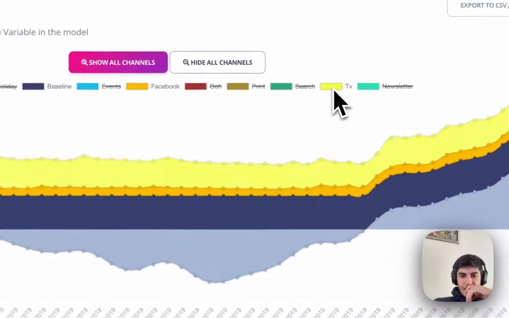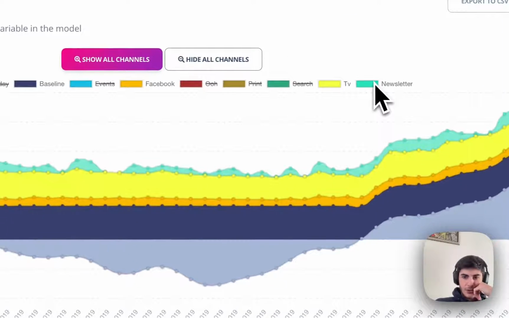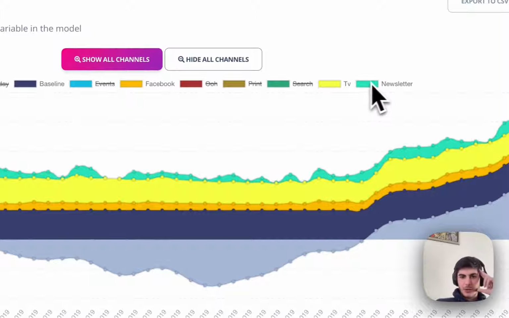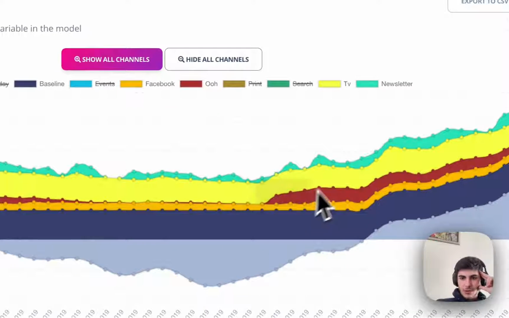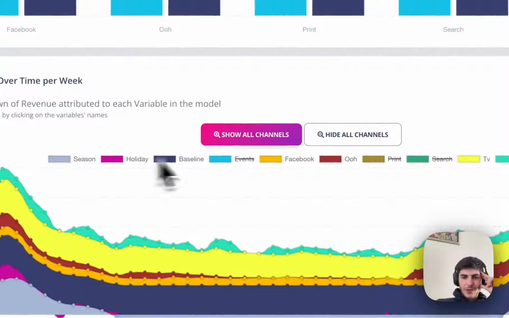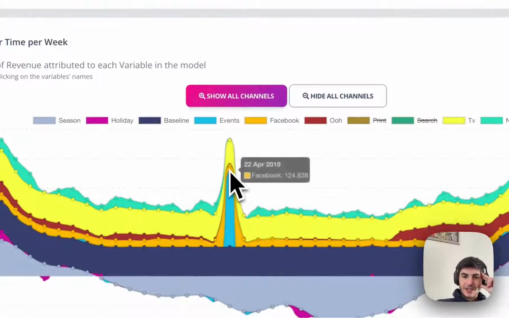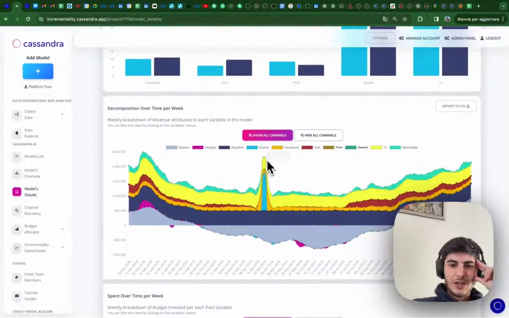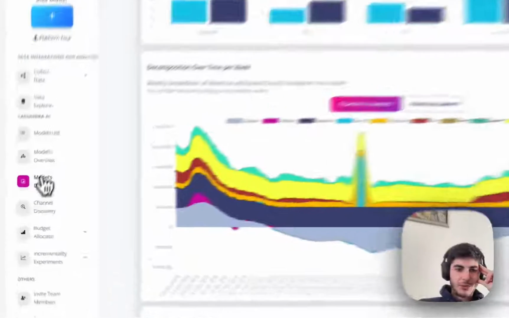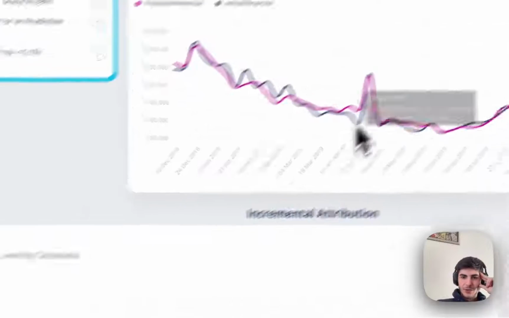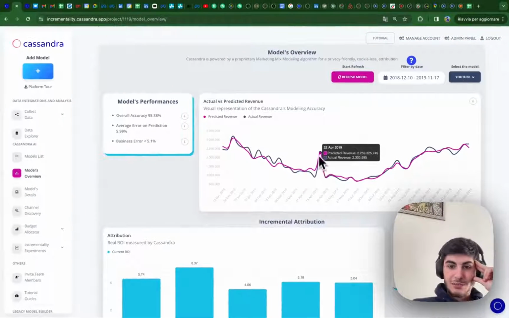What I want to see is the contribution of TV. The contribution of newsletters is really minimal. We add out of home, okay, and then we add the holidays. There is one thing: it looks like events have a huge effect here. Yes, they were the reason why there is a positive spike during the 22nd of April. So we go back to the models overview. In the models overview, these spikes are explained by the event.